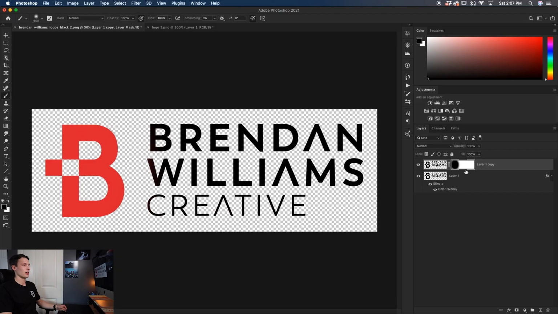Now, just like that, with the help of our layer mask, we're now able to show the color in selective areas. So even, for example, if I wanted to change the color of the one word here, I could also do that just by painting on my mask and revealing that underlying red layer here. So it's really that simple.